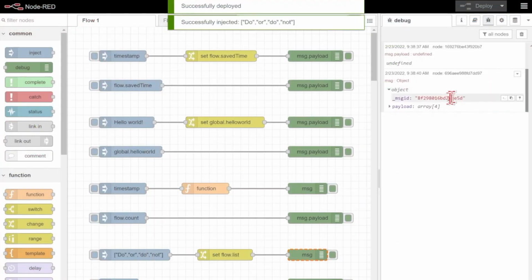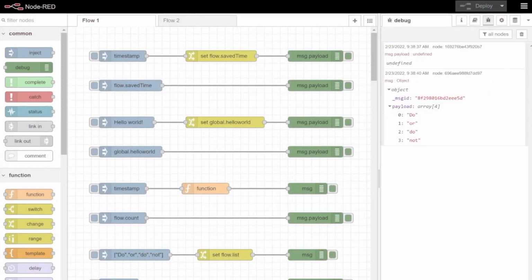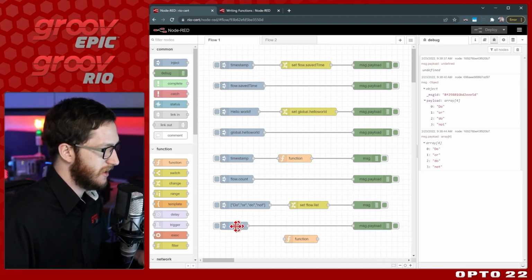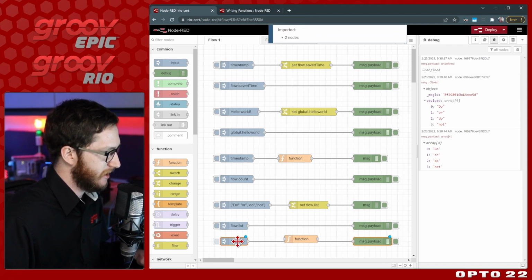We've set it, and there we go. We've got this list here now. If I inject, I can refer to that list again. But what's cool is now that I have this list saved, I can also add to it. So let's make a copy of these nodes and see what that looks like. I'll just go ahead and paste that in, and we'll drag in a debug node.